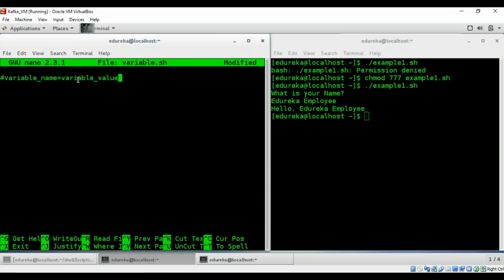So no spaces on either side of your equal to sign. In that case, it is not going to execute and it's going to throw an error at you. So let's take something simple. Your name equals this. Now this example defines the variable name and assigns the value Edureka employee to it. Variables of this type are called scalar variables. Now a scalar variable basically means that it can only hold one value at a time.